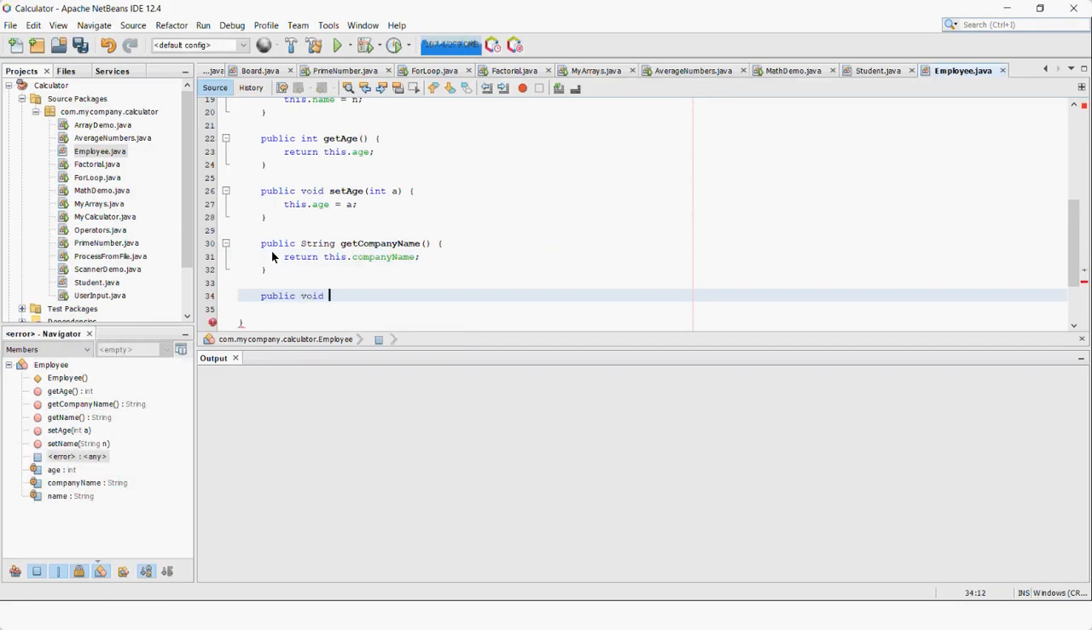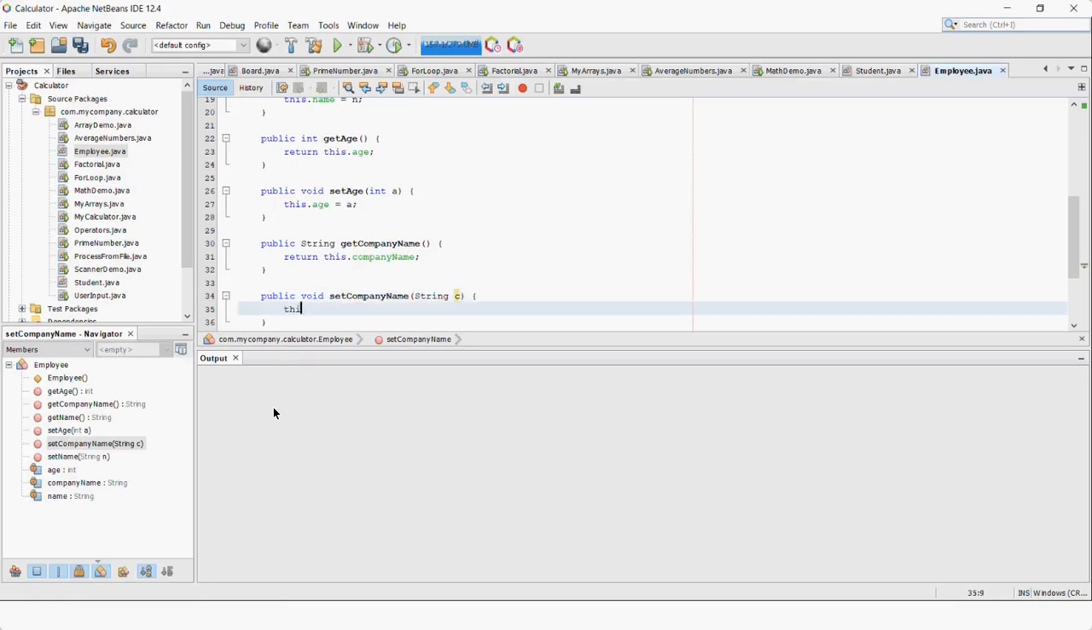And what is the setter? Public. Setter return type is void. setCompanyName. The setter method takes a string, because company name is string. You can put it as c, company name, and this.companyName equal to c. So you wrote the setters and getters, constructor, and fields in the POJO. This is how you are going to write a POJO.